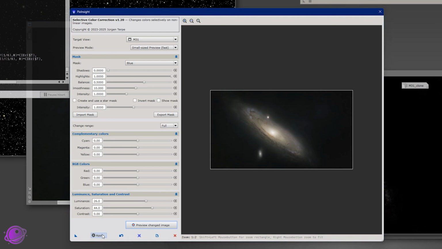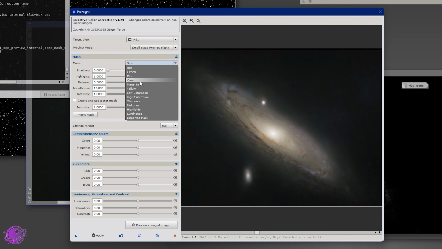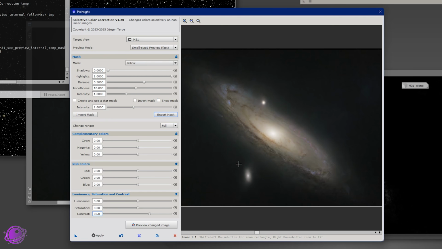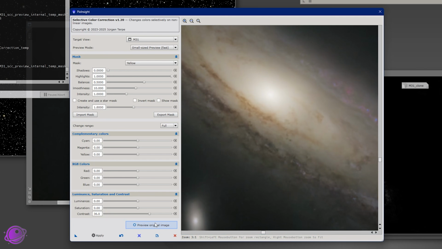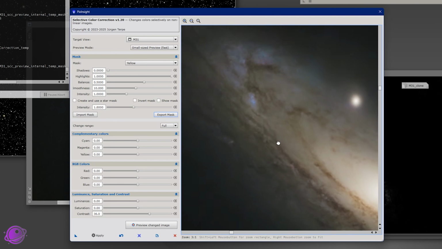So I'll apply this, reset, and then I'll switch to yellow because the yellow is going to be a big part of this. Yeah. So I can try and do a little bit of contrast here. It'll make the dark areas look a little bit better. Look at this. Let's zoom in. It does mess up the core a little bit, but the dark regions look a little bit better. The dust regions, which is okay, I think.